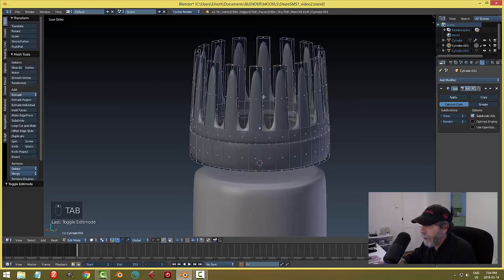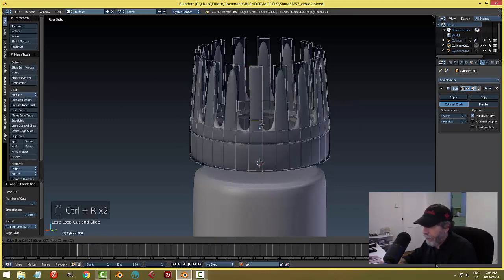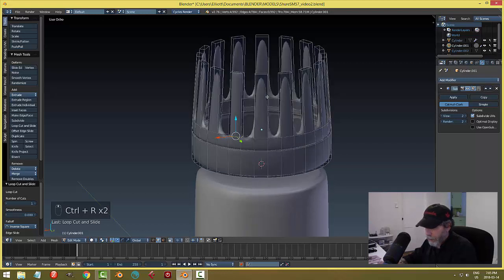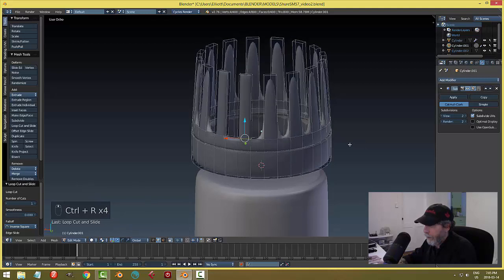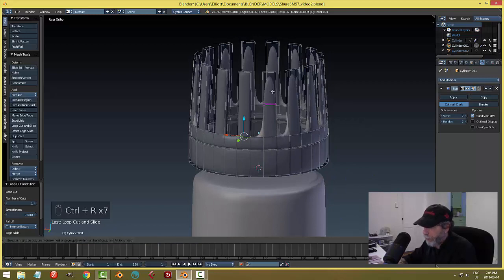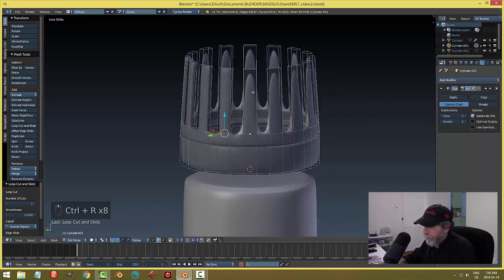So we're going to work on this. Let's go to edit mode, and I'm going to add an edge loop right to the top and right to the bottom of every one of these little prong-like things. All right, there may be a little bit of pinching towards the bottom, but hopefully it's not going to be overly noticeable. And this takes a little bit of time, but we got to do it.